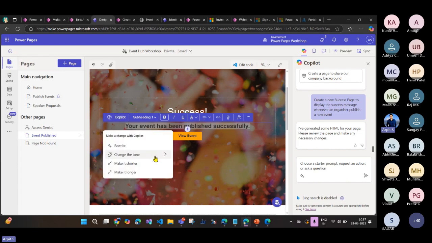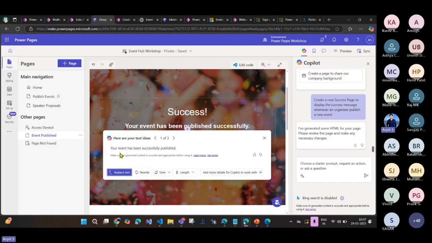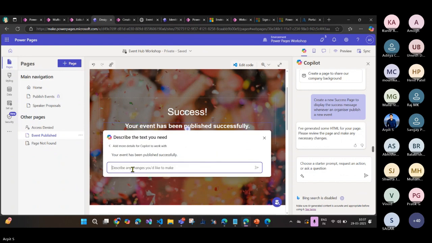Select the Copilot. You can change the tone, make it shorter, make it longer, or you can rewrite as well. So you can see there are a couple of ways to write it. Rewrite that again. And if you want, add more details for Copilot, so I can write more information about how to publish a new event along with success message.